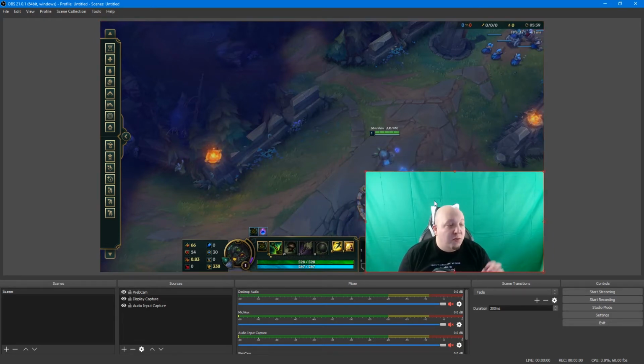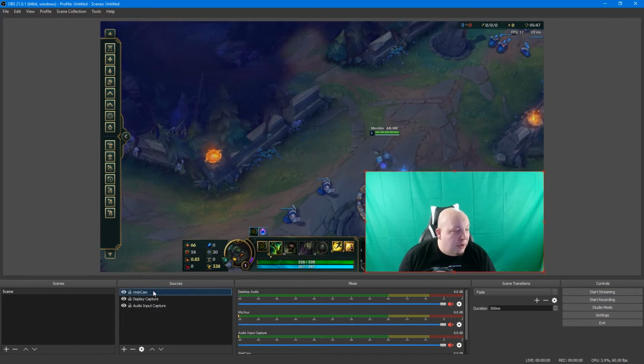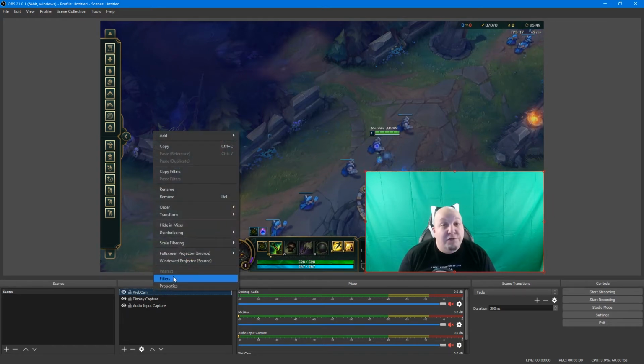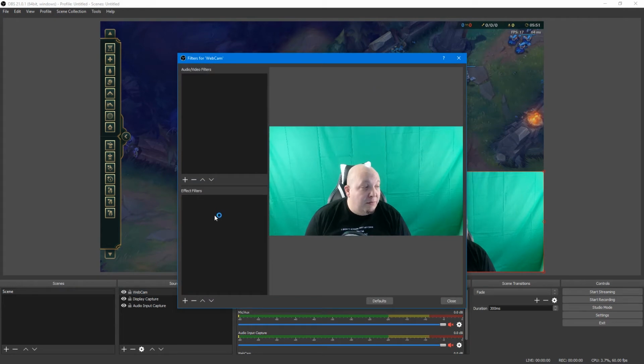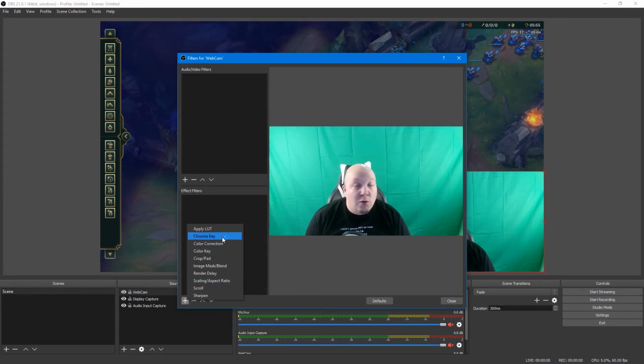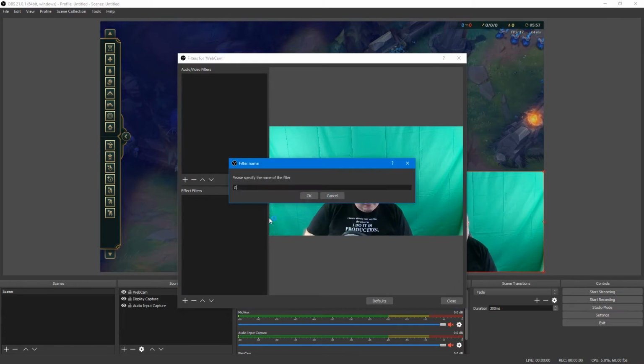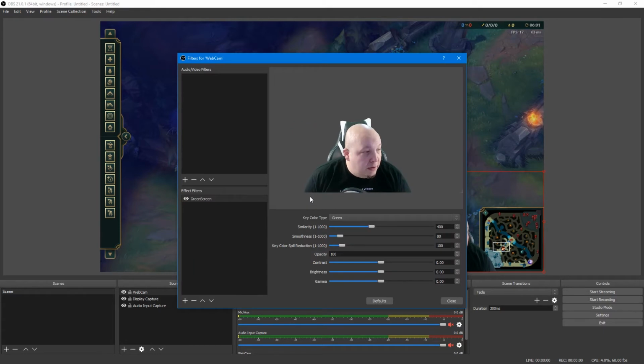But the idea is to remove just the green so that you would only see me and the chair, but not the green. So what you want to do is right click on the webcam source and then click on filters, and down in effect filters you click plus and you click chroma key, and I'll call it green screen. I click OK, and you can see it's already taken the green screen out behind me.